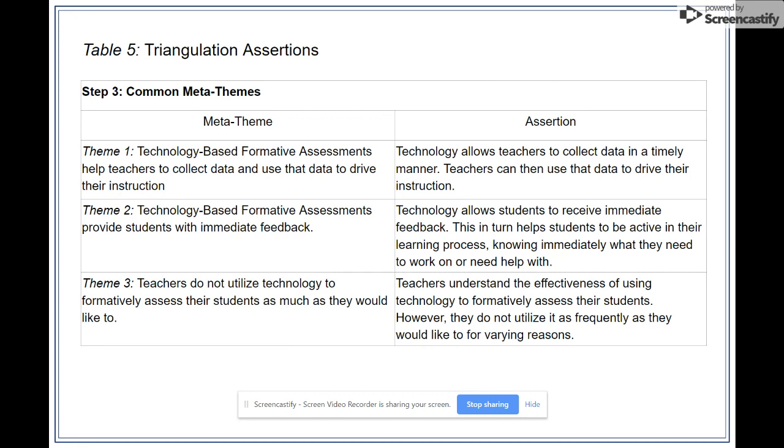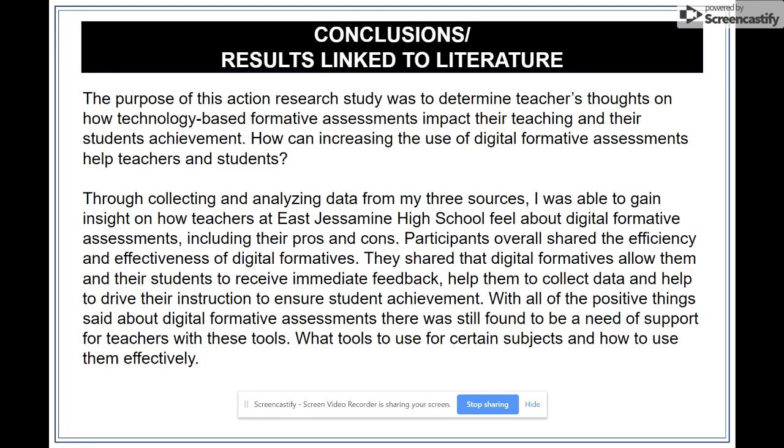The 3 assertions from the 3 themes found were: technology allows teachers to collect data in a timely manner. Teachers can then use that data to drive their instruction. Technology allows students to receive immediate feedback. This in turn helps students to be active in their learning process, knowing immediately what they need to work on or need help with. And teachers understand the effectiveness of using technology to formatively assess their students. However, they do not utilize it as frequently as they would like to for varying reasons.